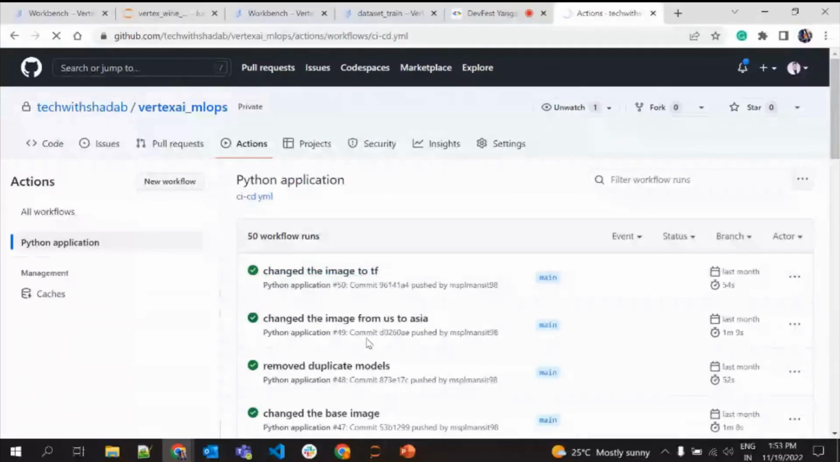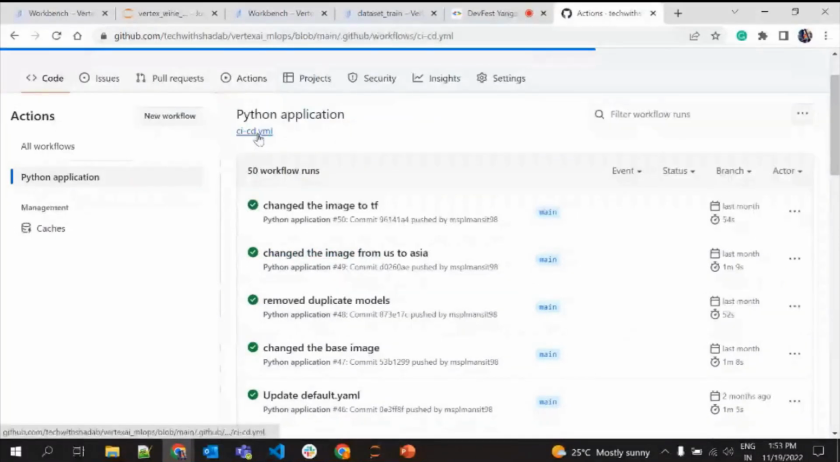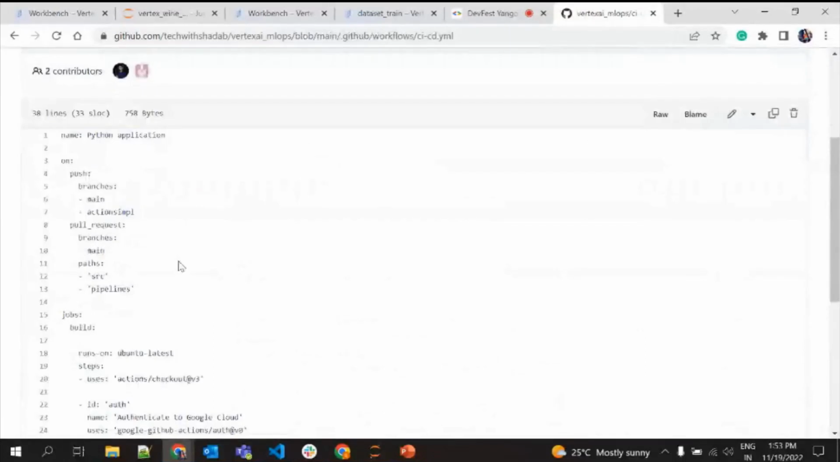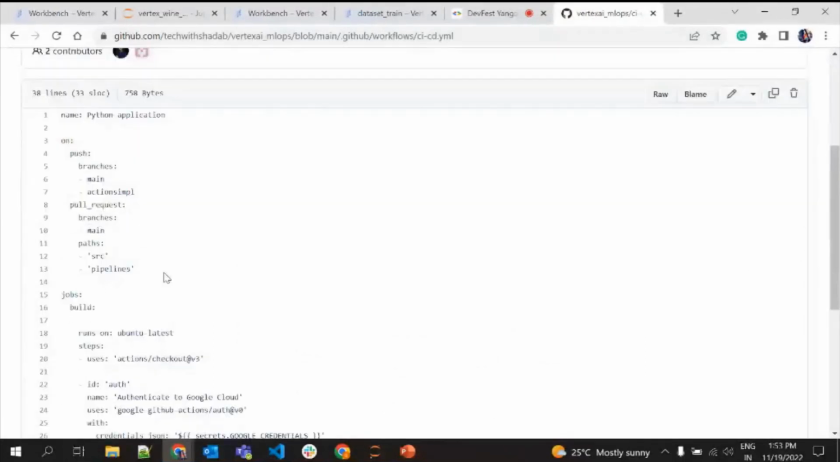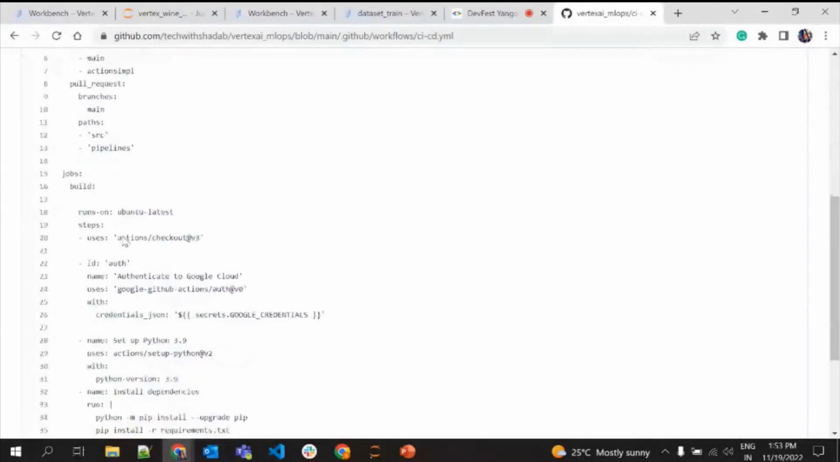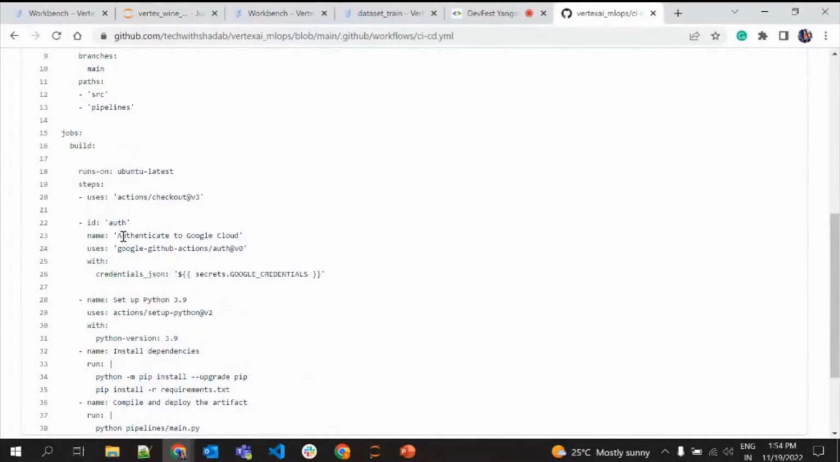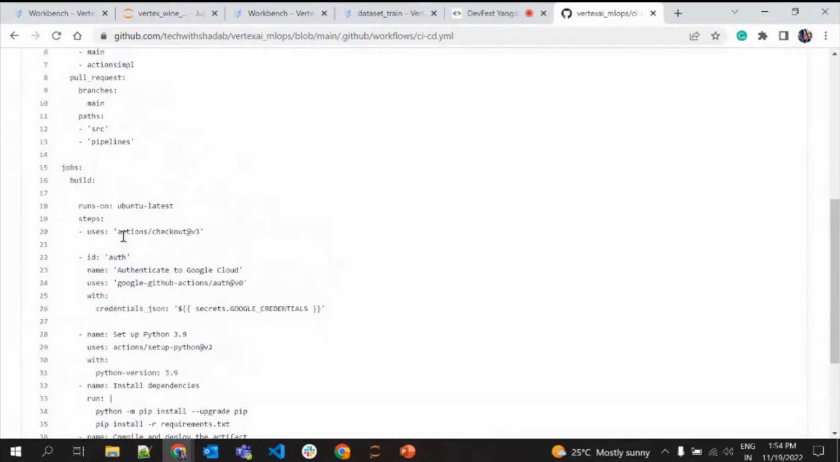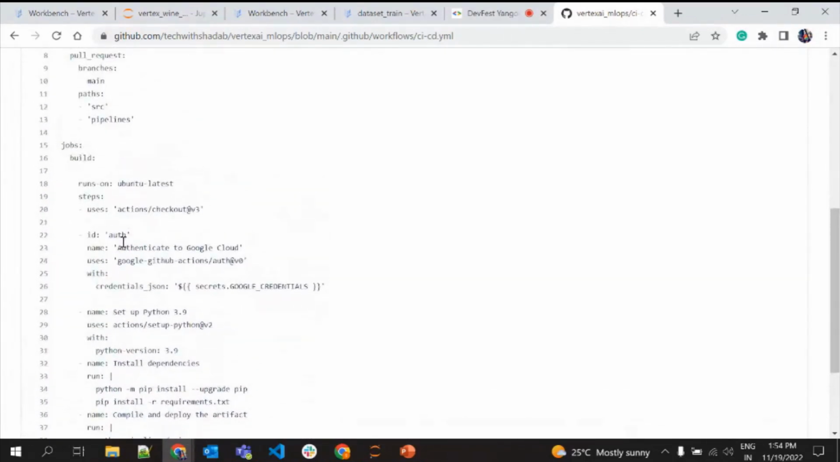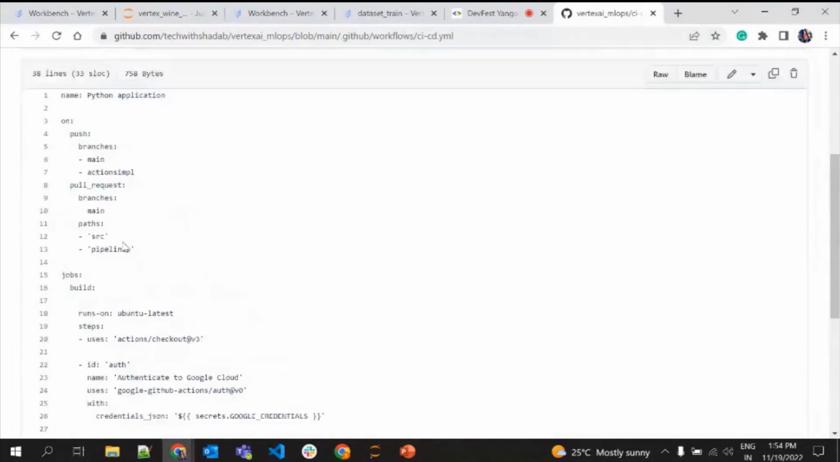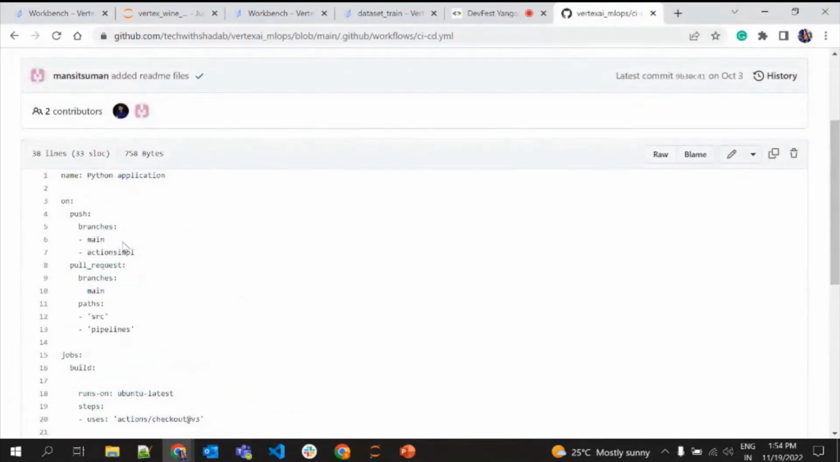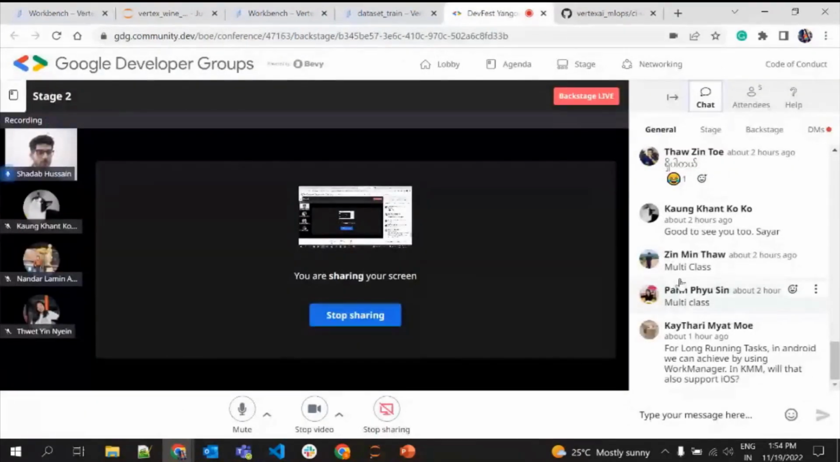If I take you to the CI/CD YML file, this is the file which we have stored in the .github workflow folder, where we have defined all the steps and actions needed to make this pipeline run. You can see that with just a few lines of code, we have integrated our CI/CD pipeline with GitHub and Vertex AI. This solves a lot of complexity for data scientists building their end-to-end MLOps project.